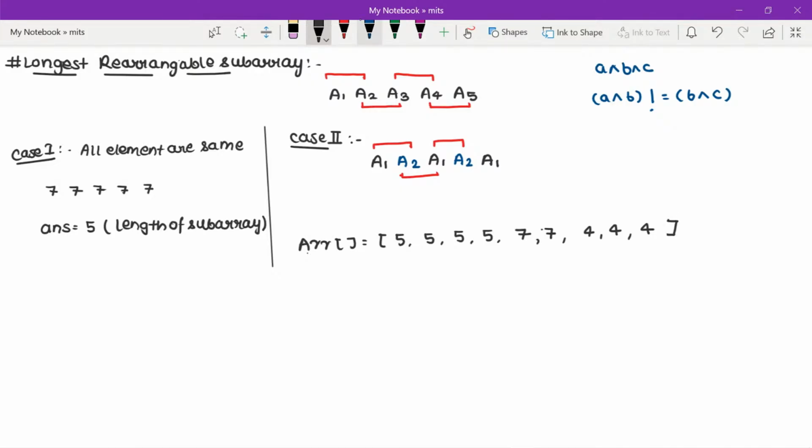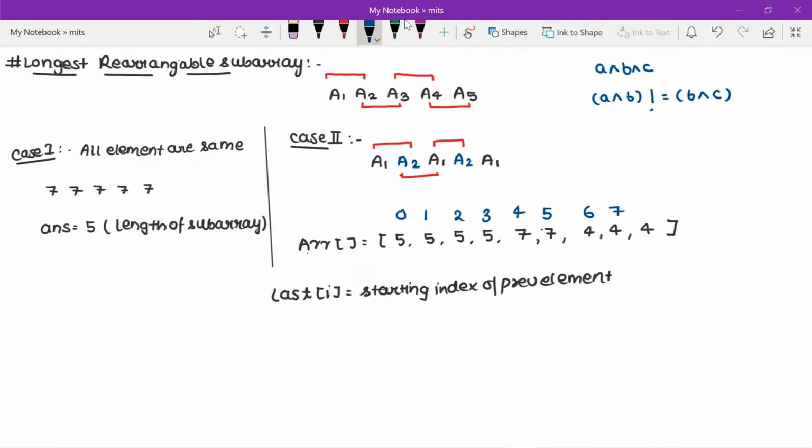In my implementation, I have used an array last. So last of i, where i is an index, will simply store the starting index of the previous element. For example, let me also write the indexes. And I'm again repeating this thing: you might have some different implementation. It's totally up to you.